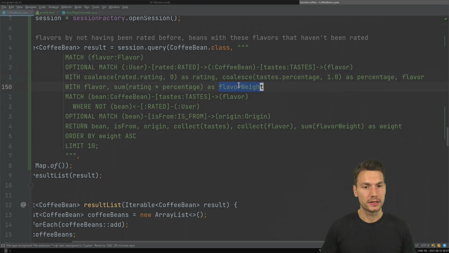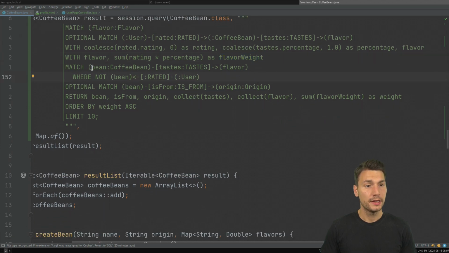Basically take this and then a similar flavor weight, so to all of these flavors, depending on the rating. And then again, match the coffee bean that tastes of this flavor that later on will be ordered, where again this hasn't been rated. So now the coffee beans that are part of the result set should also not have been rated before, and return a similar thing here, just in order to populate all the fields of the bean afterwards. That's always our scheme, what we follow here, so that at the end we have the proper Java classes for the coffee beans. And then please return this also limited by 10.